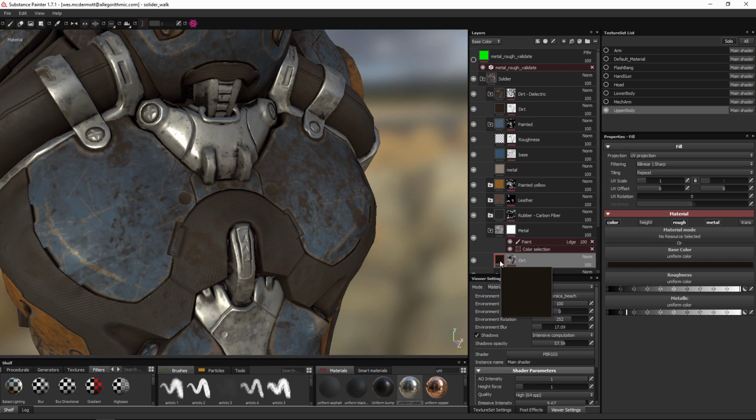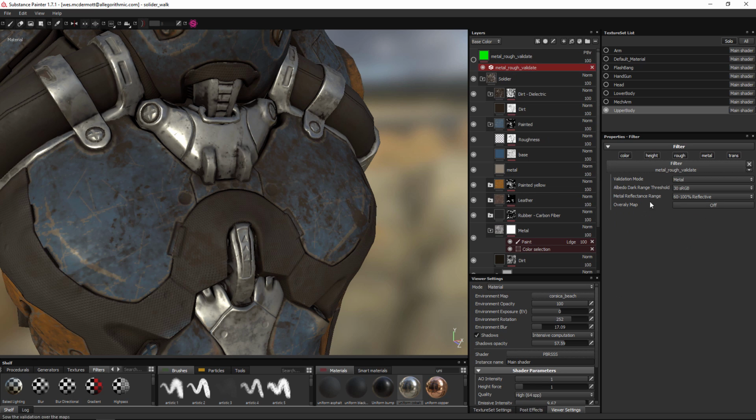Something else that we need to check for in our dirt is that we've accounted for the metallic channel correctly, but maybe our albedo is incorrect. So let's jump back over to our validate node and switch the validation mode to albedo. Also notice my metal reflectance range in this case has been dropped to 60. Like I said, 70 to 100, but those don't have to be hard set in stone. It doesn't have to be this no matter what.